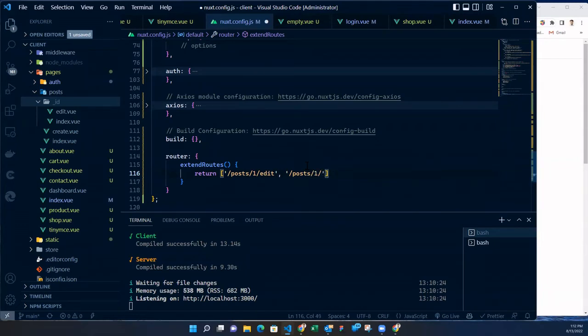In the case of index, we don't have to add anything. We can write it like this. We are assuming that the ID is going to be 1. This underscore ID is the dynamic part of this URL. That is why you have an underscore here, as you can see, before that ID. So we are telling Nuxt that this is a dynamic part of the URL. So we have post, then some dynamic thing, and then edit, like that.